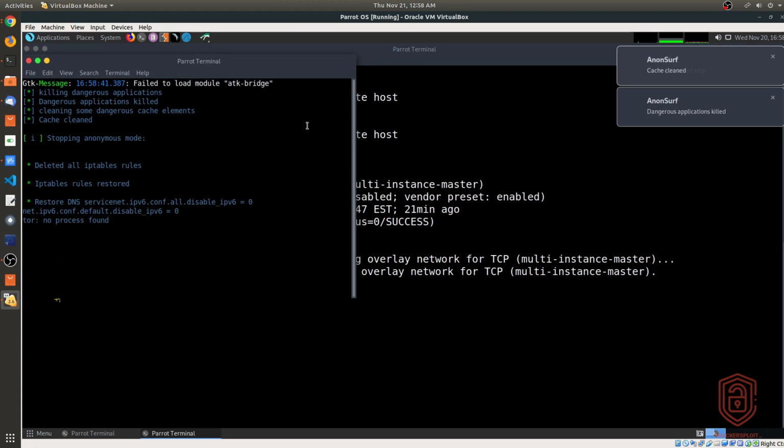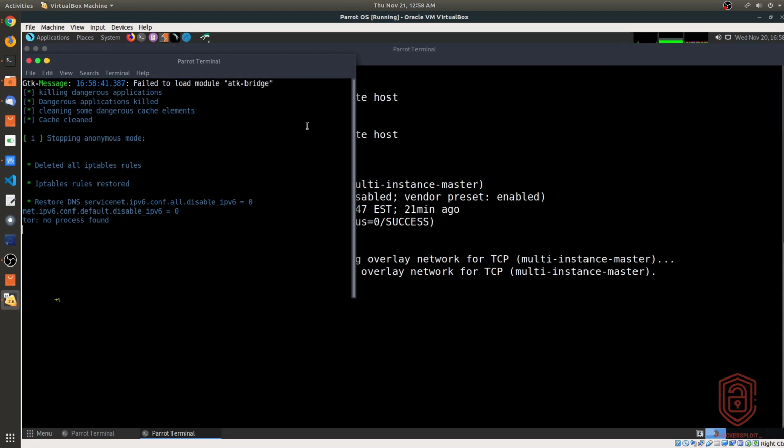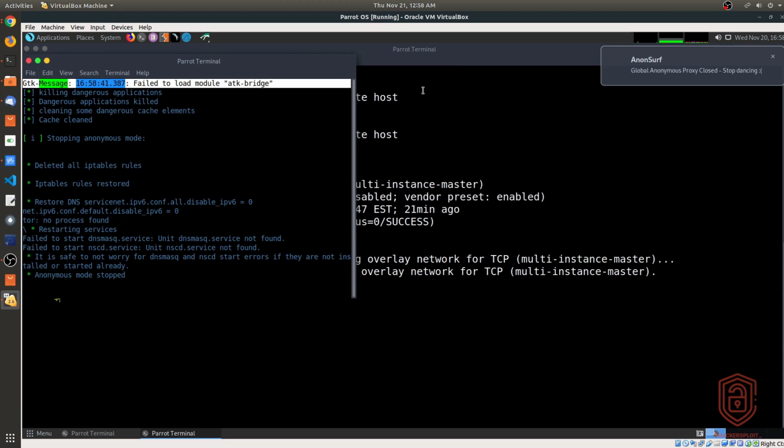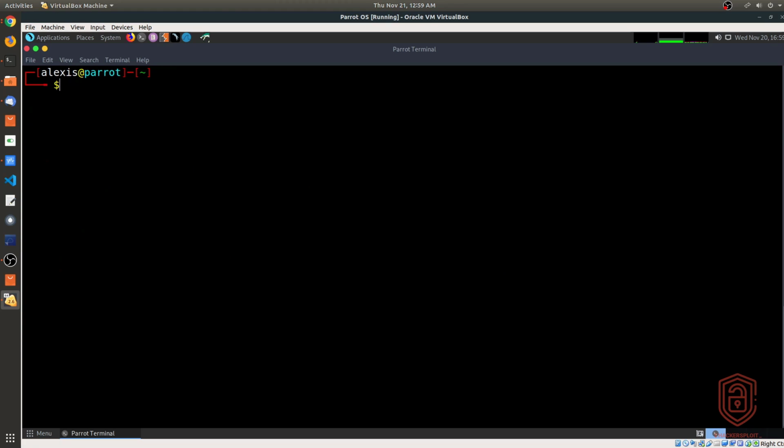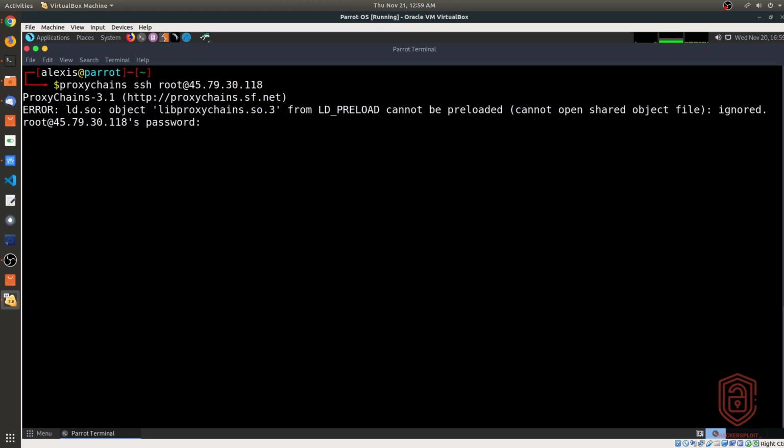And I think we can just use proxychains now. That would be much better instead of using AnonSurf, although I should have done that before, but I just wanted to explain a point here. So anonymous mode has been stopped, and we'll just start Tor. Actually, yeah, we'll just start it, and now let's use proxychains. So I'll say proxychains ssh, I'll say root at, and we'll paste the IP in here. All right, so it'll ask us for the password, and I'll just enter an incorrect password.